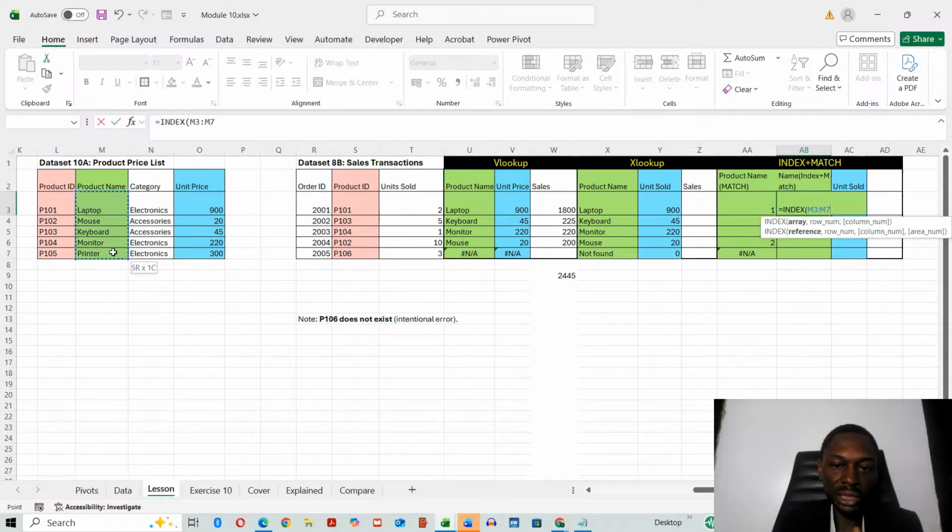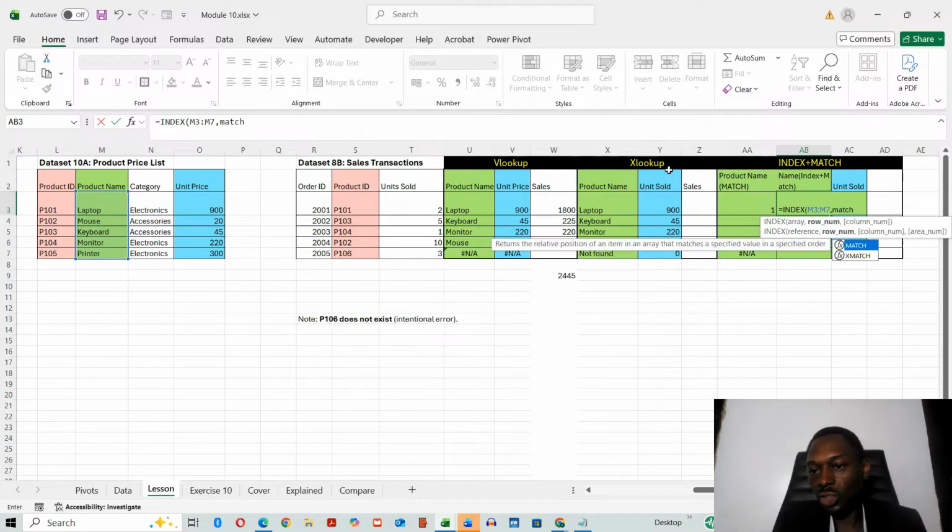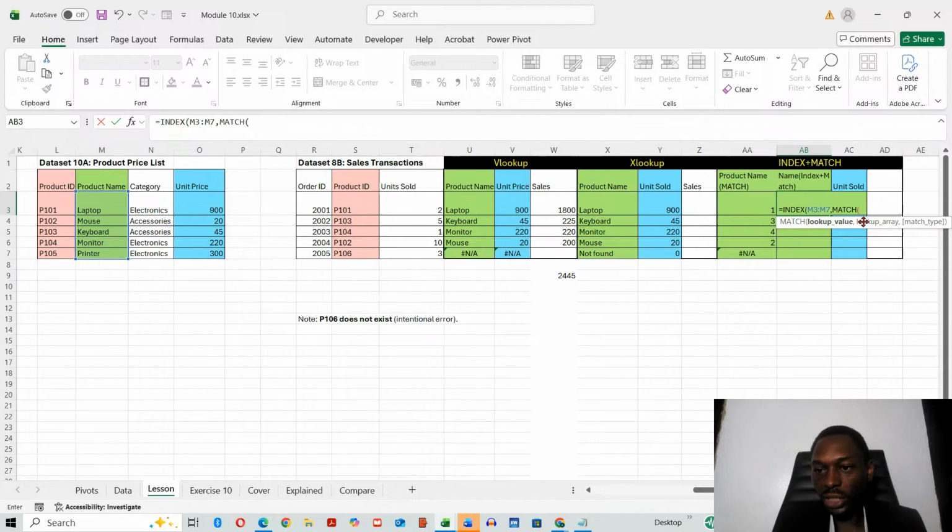So I'm just going to select it. Remember, I'm working in this table and I'm going over to my search table. That's where I have what I'm looking for. So its product name is there. And then what's the second parameter? The second parameter there is the match function, which I have.